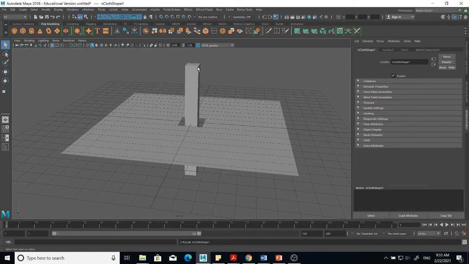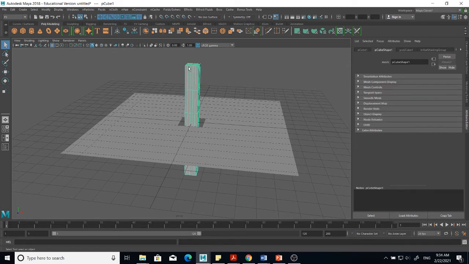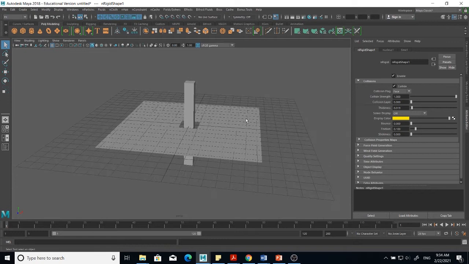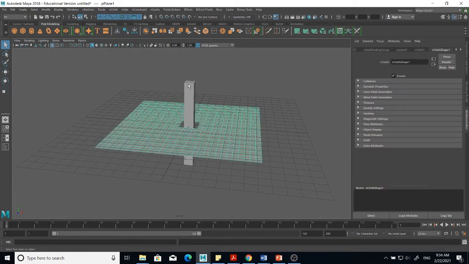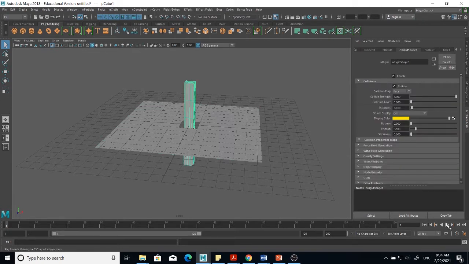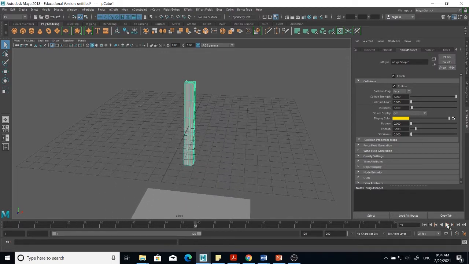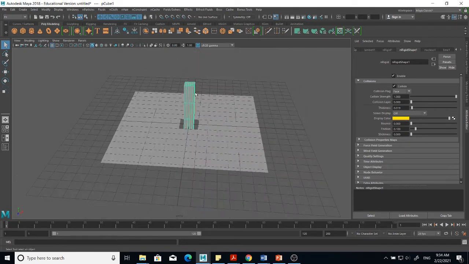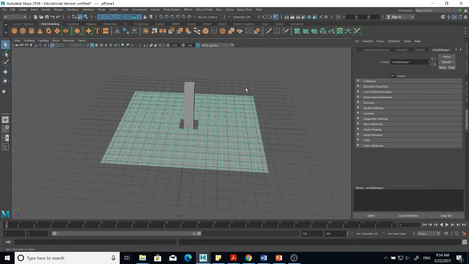Then I'm going to go ahead, click on the passive collider or the object that is going to be the passive collider. Once again, go to nCloth and then say create a passive collider. Okay. So now we have the cloth, we have the passive collider. If I play this animation right now, nothing will happen because the cloth doesn't collide with the object and it's not attached to the object either. So there is no interaction whatsoever between these two objects. And that's what we want to do next.